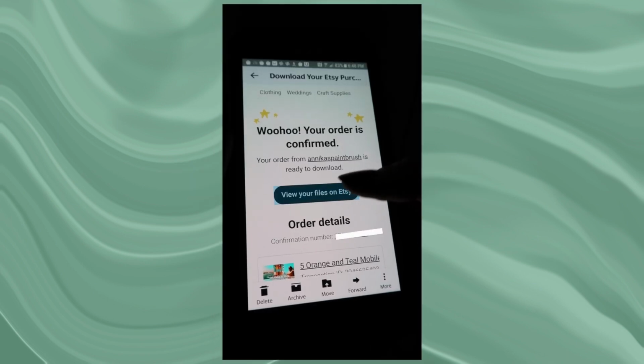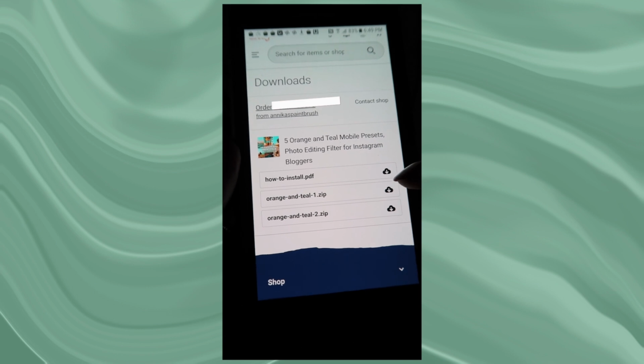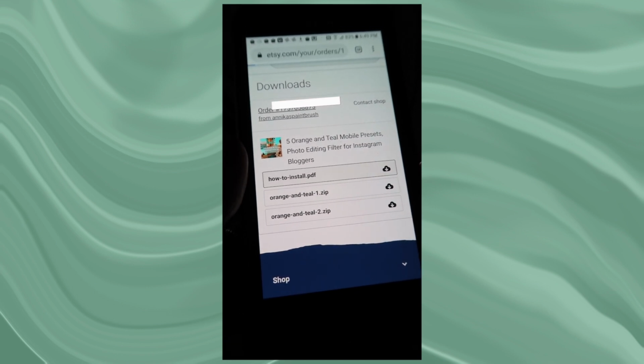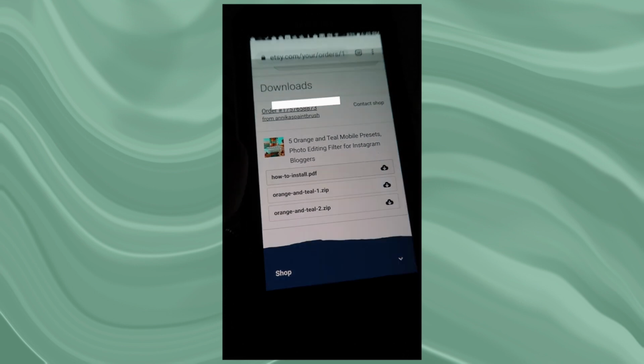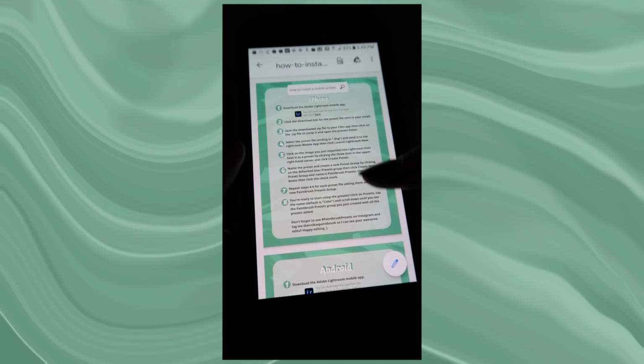Here we go. Alright, find the Etsy transactions email, click on View Your Files on Etsy, and it will open up a browser. You'll sign into your Etsy account. It will take you to your downloads and you'll see 3 items. Because of space, I had to break it up into 2 different zip files, but the first thing is just how to install PDF instruction guide for both iPhone and Android.